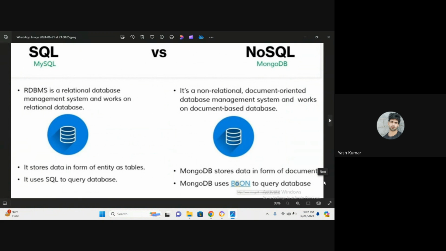Here in the definition, you see that it is a non-relational, document-oriented database management system and works on document-based databases. Whatever data we store in the database is stored in the form of documents. MongoDB stores data in the form of documents, which means whatever data we want to store, first we convert it into a document, and then it can be stored in the MongoDB database.